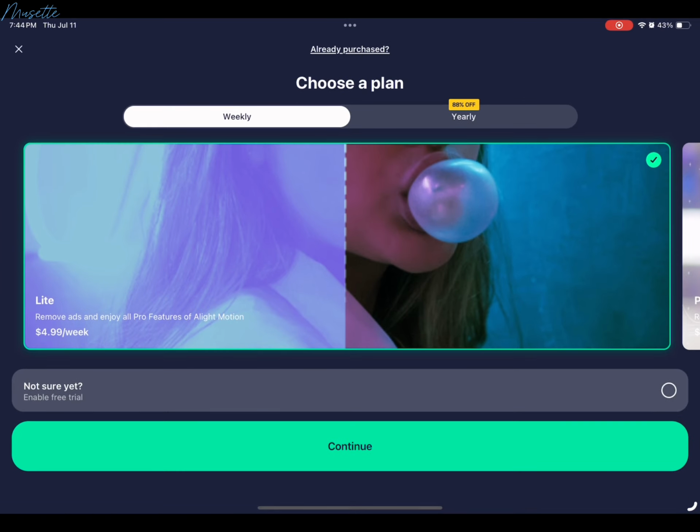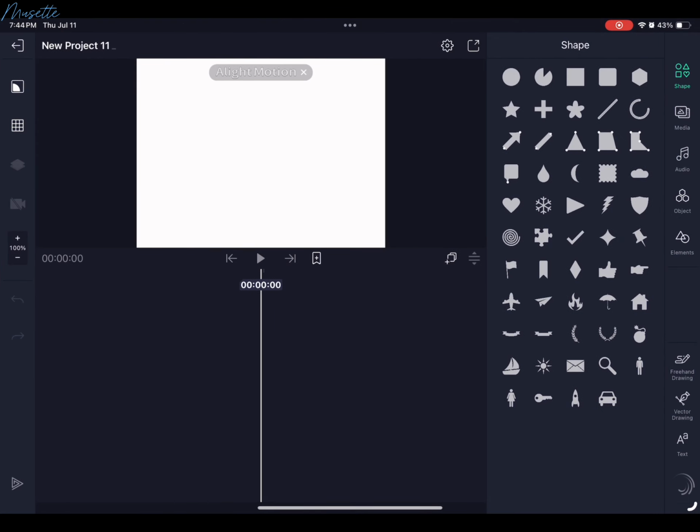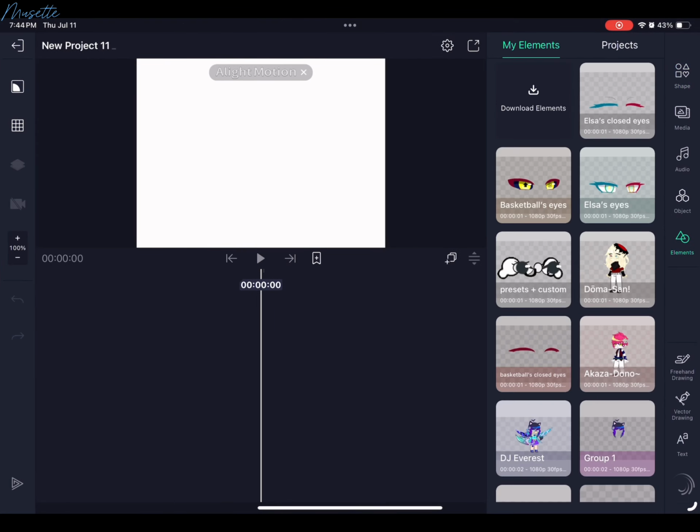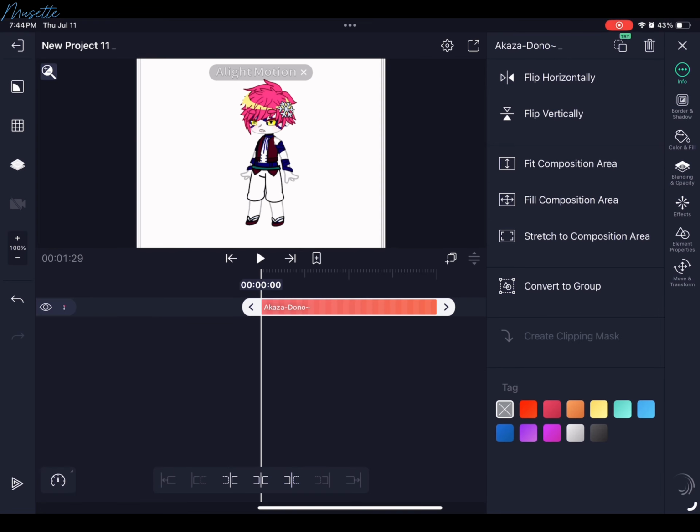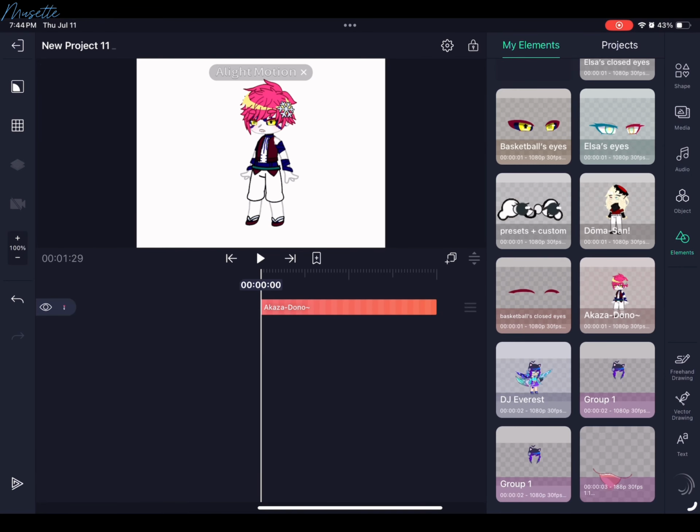You're basically going to start off by making a new project. As you can see, I do not have premium. Then you're going to go into elements. I'm going to choose Akaza for this. Next, you're going to go into media.